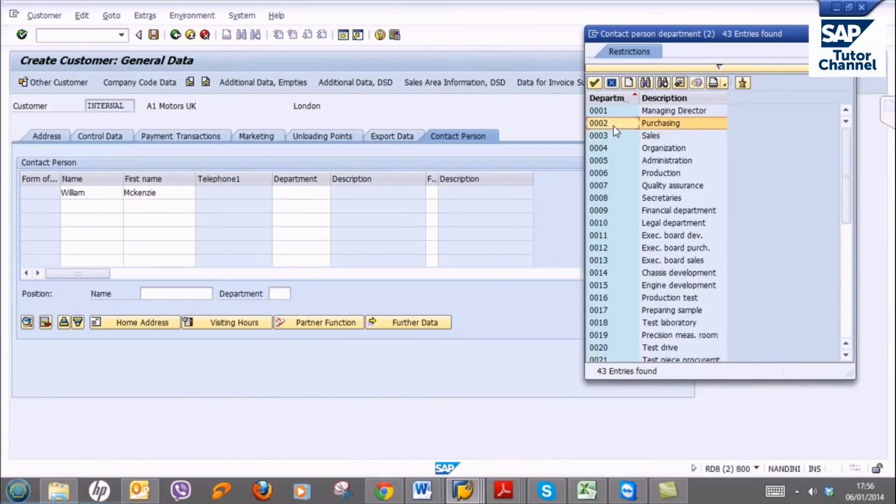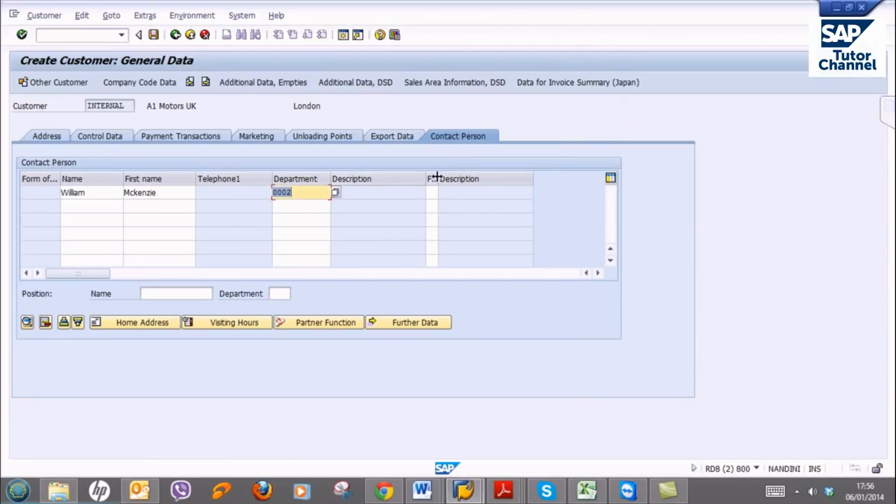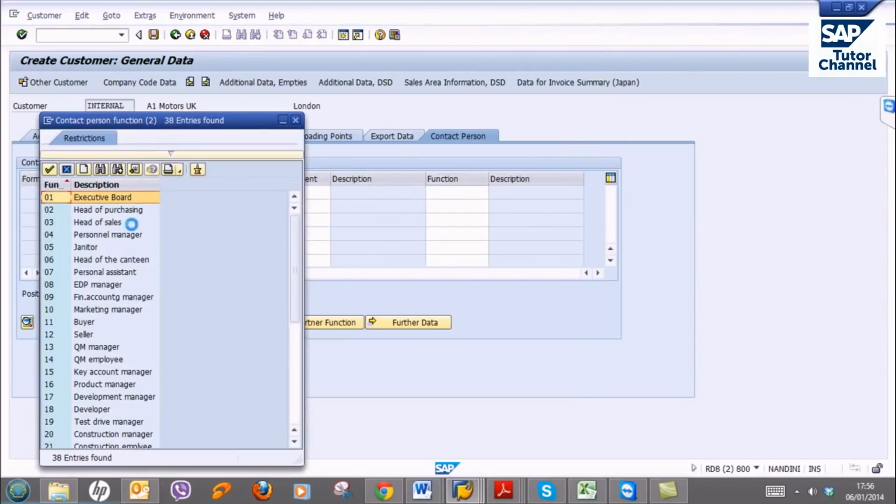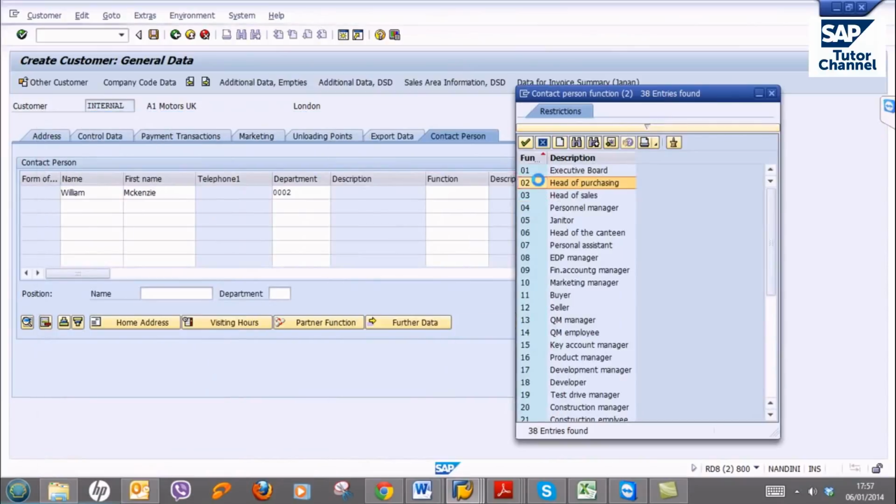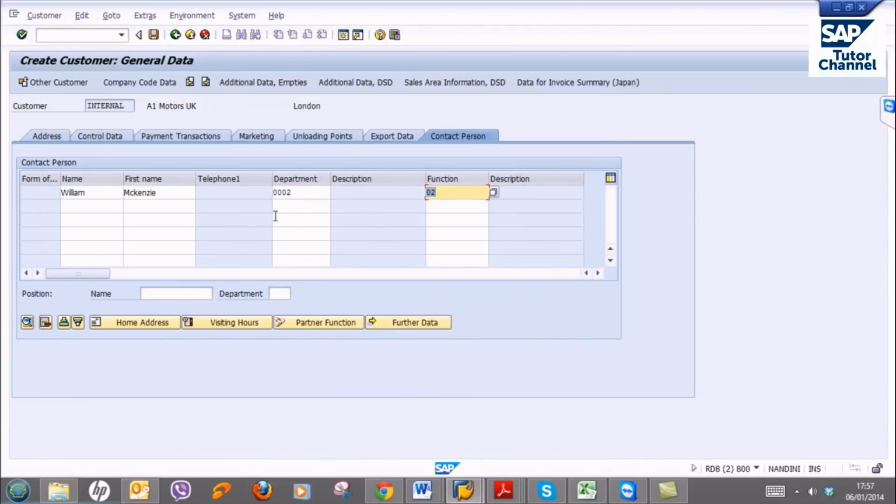Okay, do you agree with Santosh? Yes, that's good. The customer will be from the purchasing side, and the function will be head of purchasing, or you can give the function head of purchasing, personnel manager, whatever you like. So choose head of purchasing.